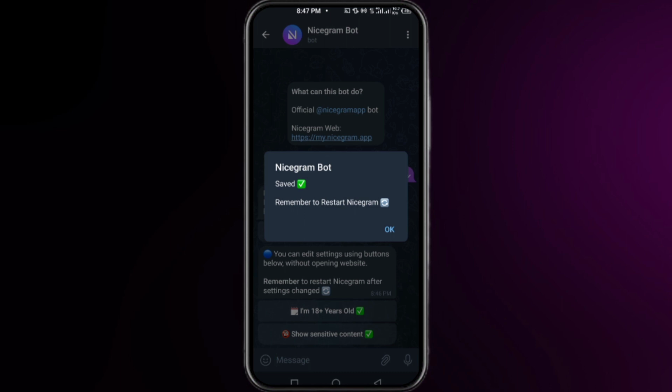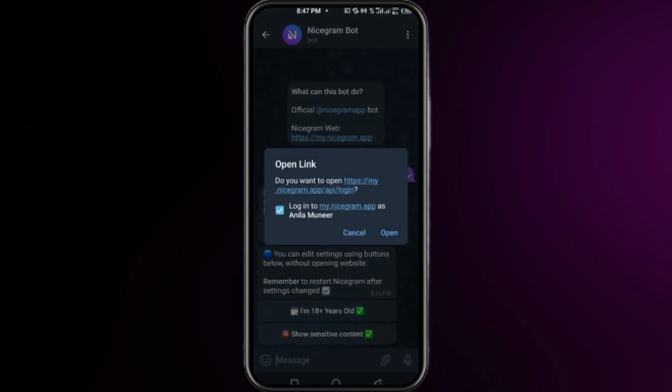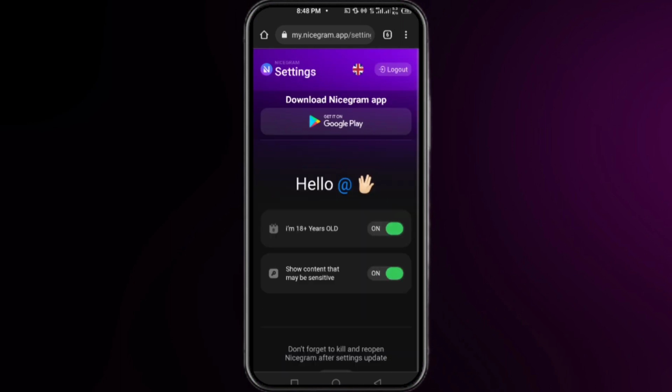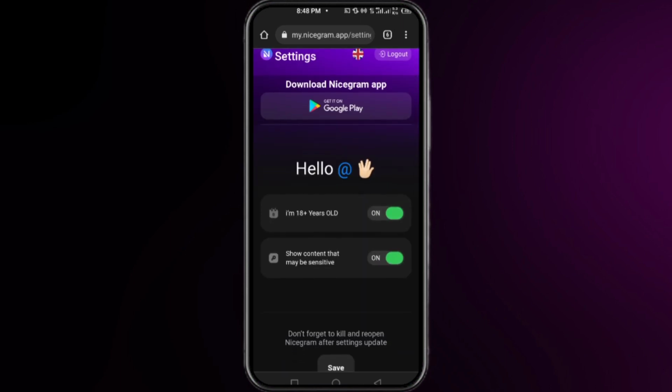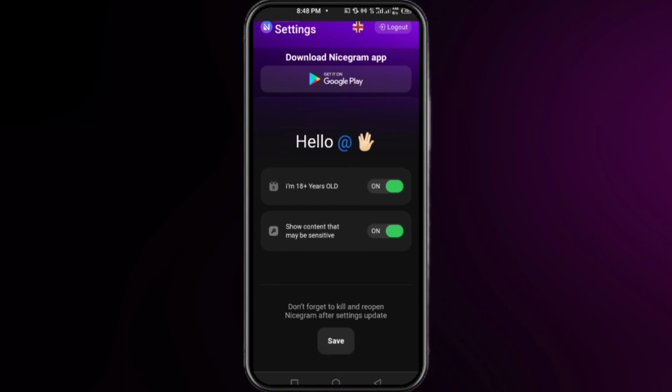Once you are done, click OK, and then click on the Nicegram login option, and then click open. Here you have to wait for some time, like 20 to 30 seconds. After some time you will directly reach this page. Click on the save option at the bottom.